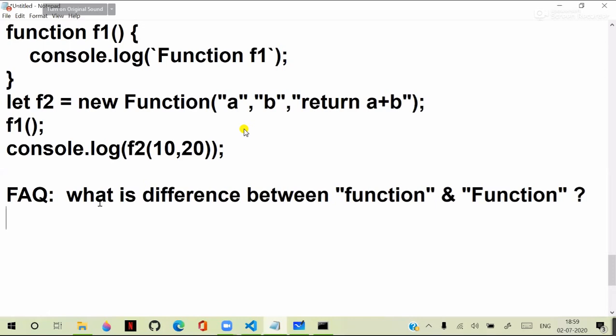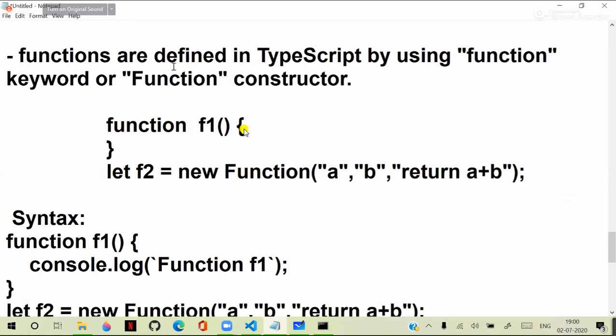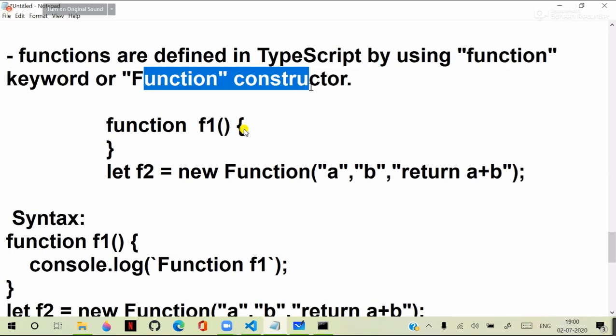The first one is the lowercase function. It is the keyword for configuring a function. And the second one, Function, is a constructor for dynamically creating a function. Configuring versus dynamically creating a function. We will discuss when to use them and how to work with them. But functions are defined in TypeScript by using the function keyword or the Function constructor.